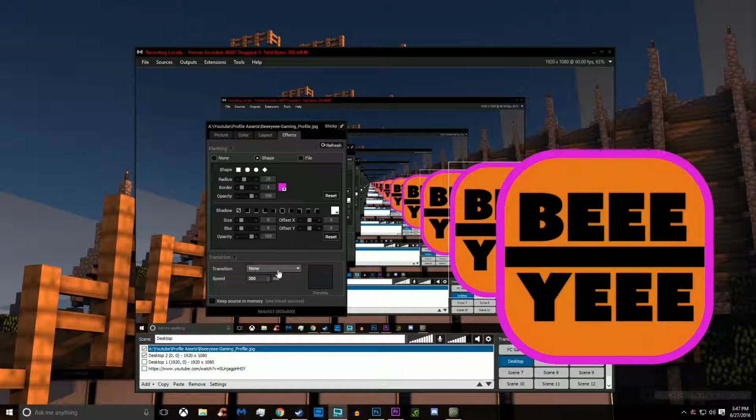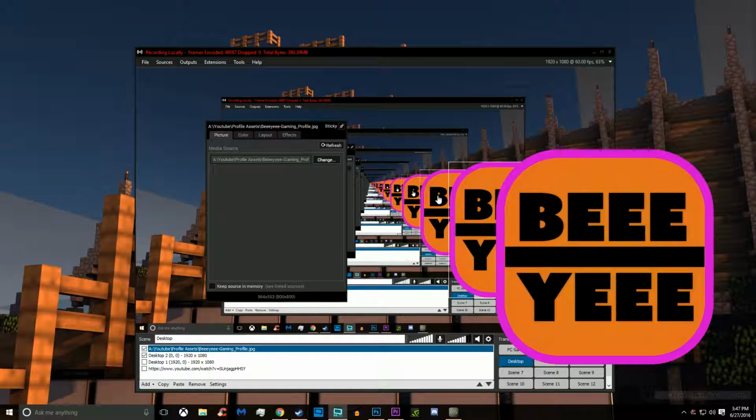You can change everything. You can even change the transition. So if you have a different scene or whatever, you can hit that button and it'll fade in, or you can make it do a clock rotation or something like that to make it go in there. The list is literally endless. You can do whatever you want with this.